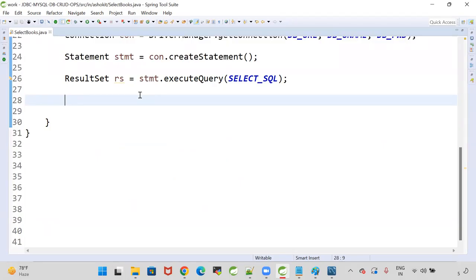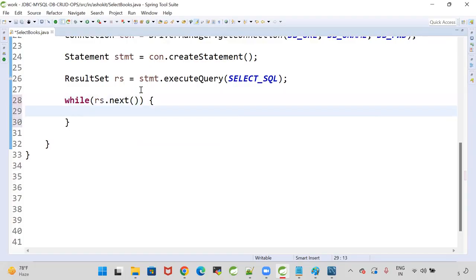Can I go for if rs.next? If rs.next, it will move only one row. What about the second row, third row, fourth row, 10th row? It is difficult. So what is the right way of getting the records? While rs.next. Now if a record is available, it will return true. While true, we will go inside the loop.